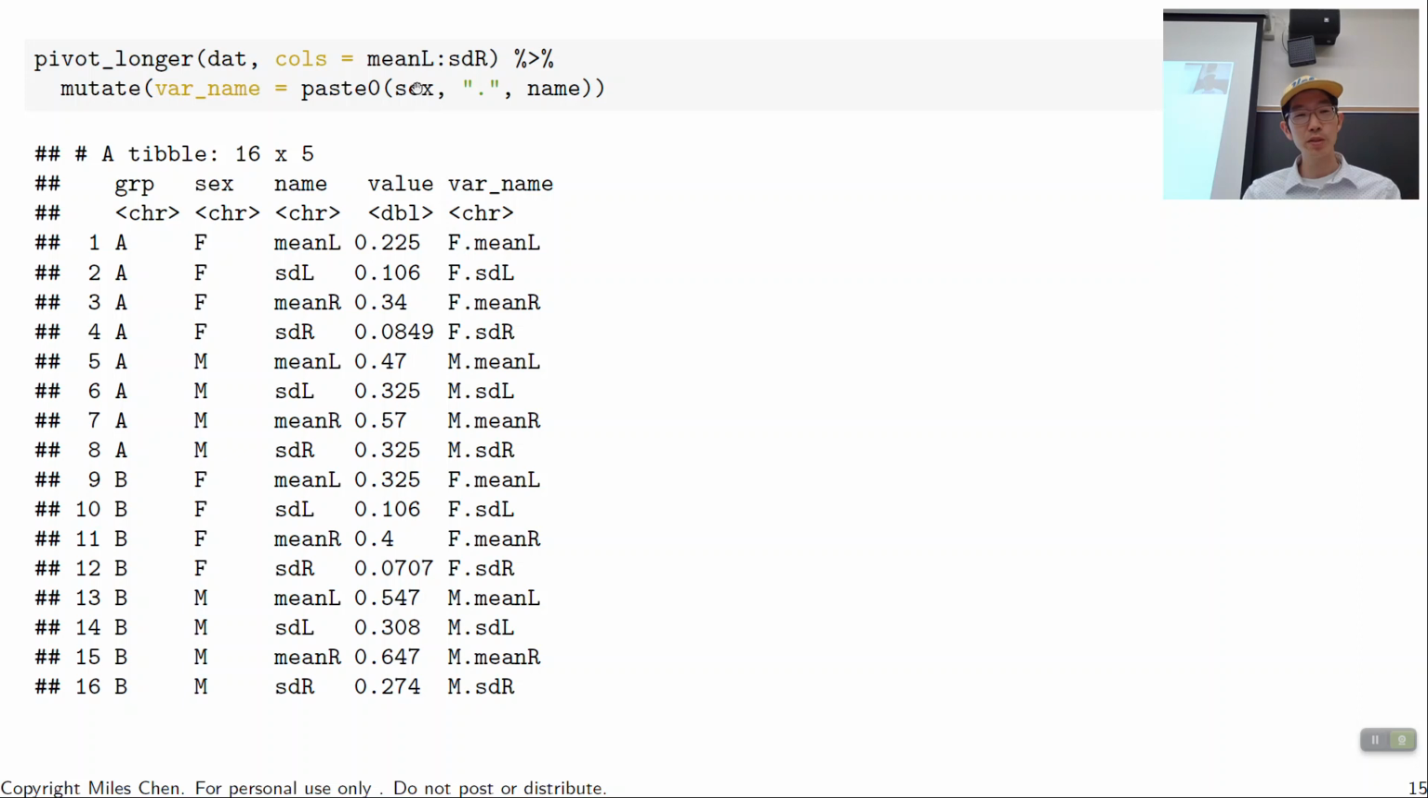So here I want to take the text in the sex column, which is just the letters F or M, paste it to a dot, and paste it to the text in the name column. That's going to create f.meanL, f.SDL, f.meanR, f.SDR. Because I'm creating a new column, I'm going to use the mutate verb. So after pivoting longer, I mutate, and this new column I'm creating is called var_name, and I get this.